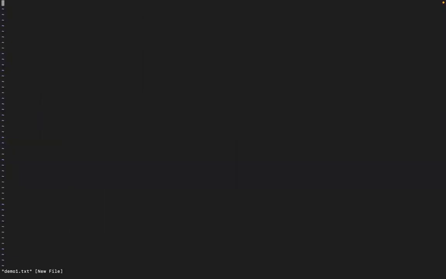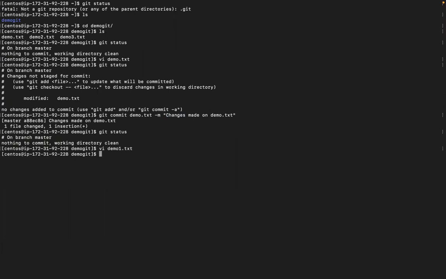Demo1.txt file is a new file, I think so. Is it a new file or already available? I didn't check. But anyway, I will write "new file". I'm going to save this file with :wq!. Right? So if I type the ls command, there are this many files: demo.txt, demo1.txt, demo2.txt, demo3.txt.